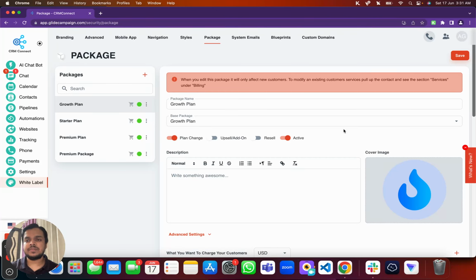In this video, I'm going to be showing you how to create your package for your white label SaaS. So GlideCampaign allows you to create as many packages as you want, and you can customize the package to a granular level. What do I mean by granular level? You can turn on and turn off any of the features. Let's say you just want to offer a website, you can absolutely do that and turn off all the other features. Then you can assign them whatever roles that you want, which we have discussed in the previous video.